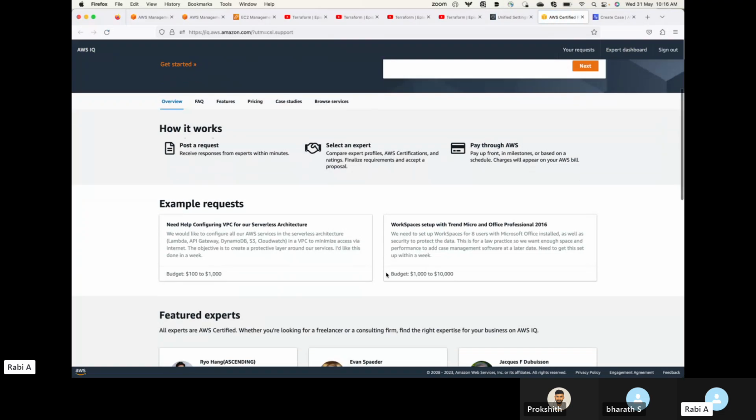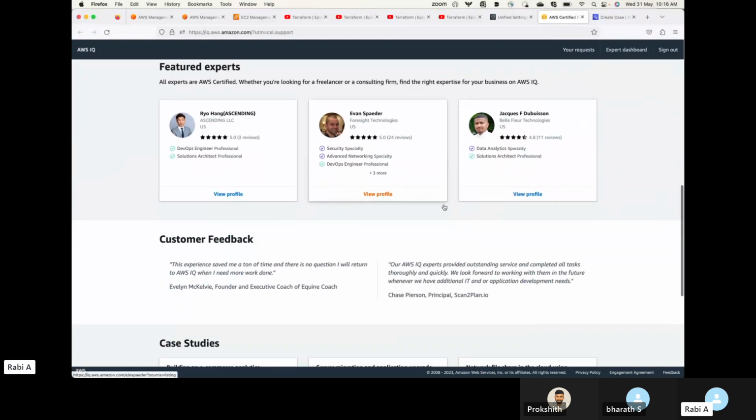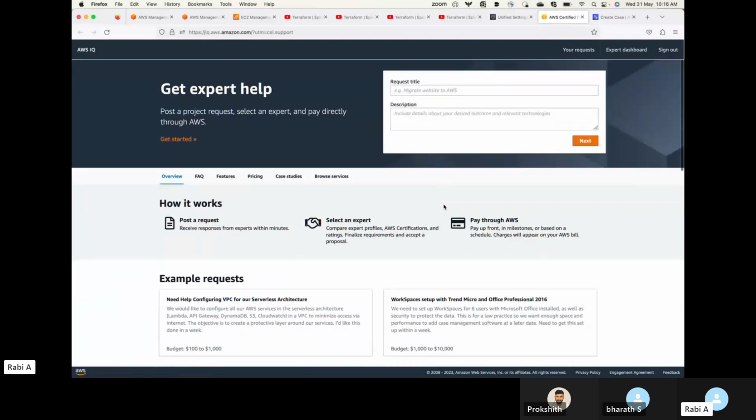So people will basically post their requirements, for example, need help configuring our serverless architecture, or workspace setup with Trend Micro and Office Professional 2016. And then what's the budget? So if you're okay with this, you can go ahead and quote yourself. And then if it's fine, people will reach out to you and you basically work for them. But like I said, the prerequisite for this would be certification. You should have done your certification.